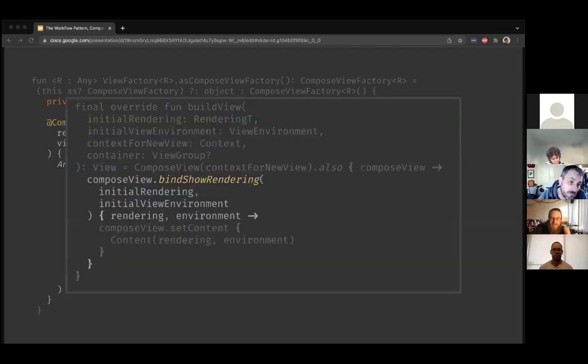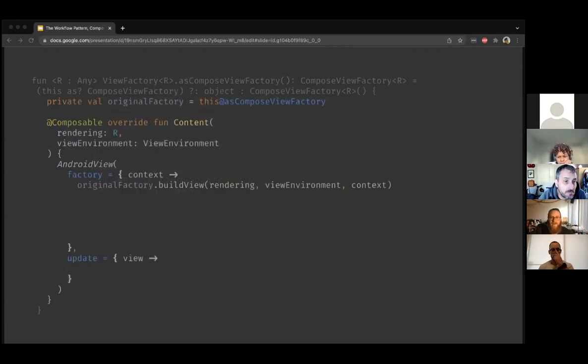So remember that bind show rendering I talked about a little bit earlier? It just hooks up this callback. So here's where we call that callback. There's another extension on view called show rendering, which reads the tag that bind show rendering set up, gets that callback out and just calls it. So this will get called anytime the content function recomposes with a new rendering value.